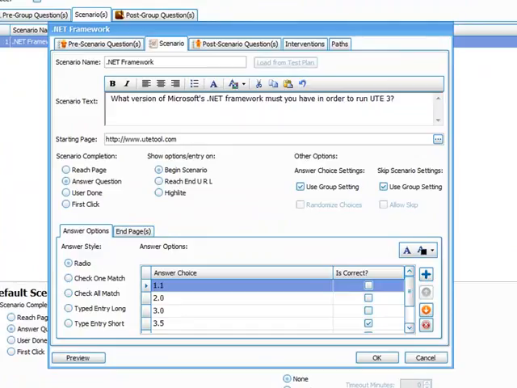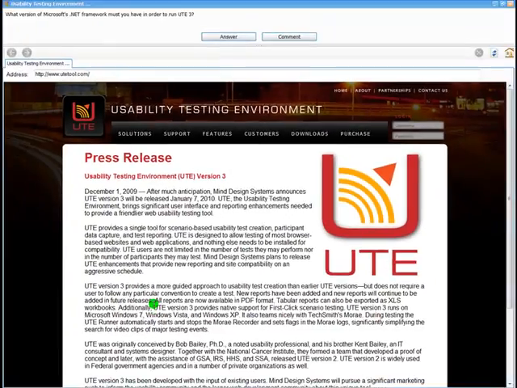Ute provides you with many customization capabilities so your scenarios will be designed and appear exactly as you want them to. One new enhancement to Ute3 is the ability to preview your scenario at any point during development.